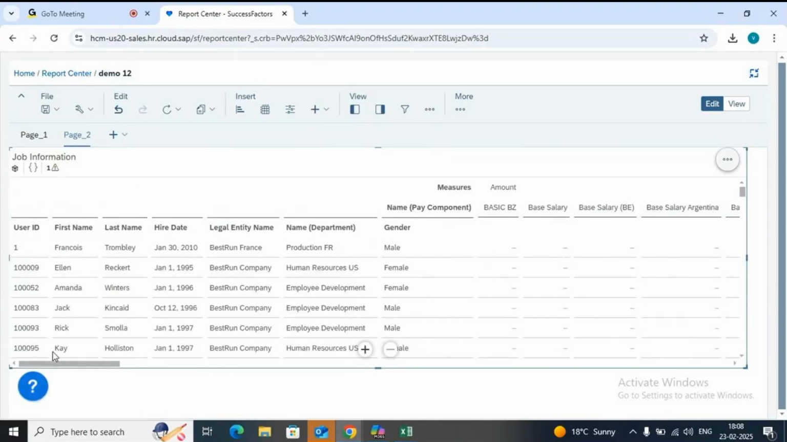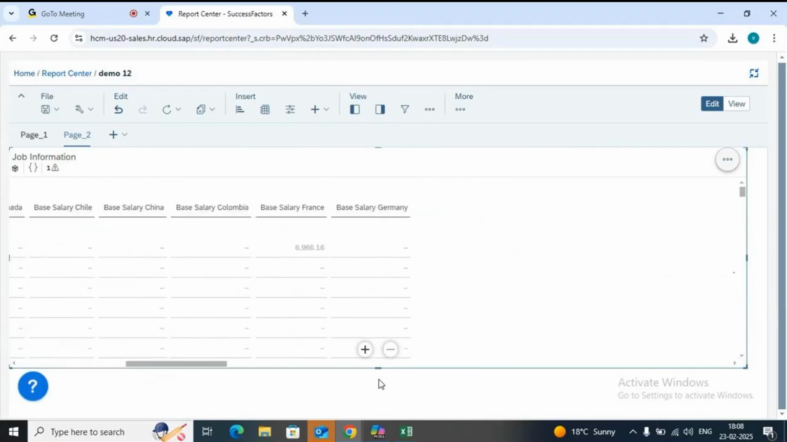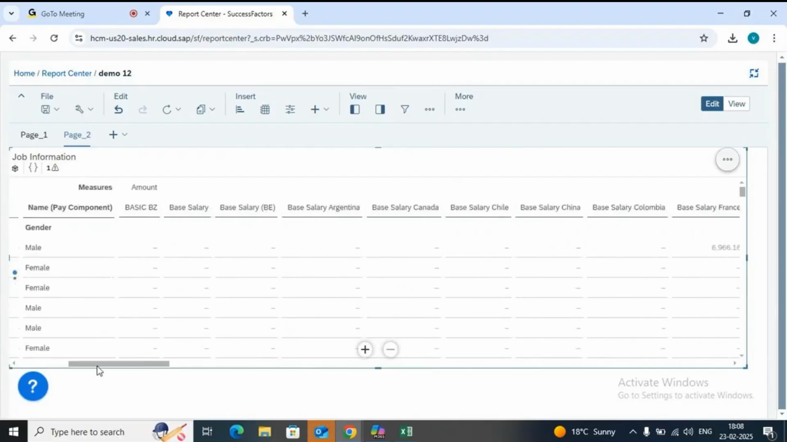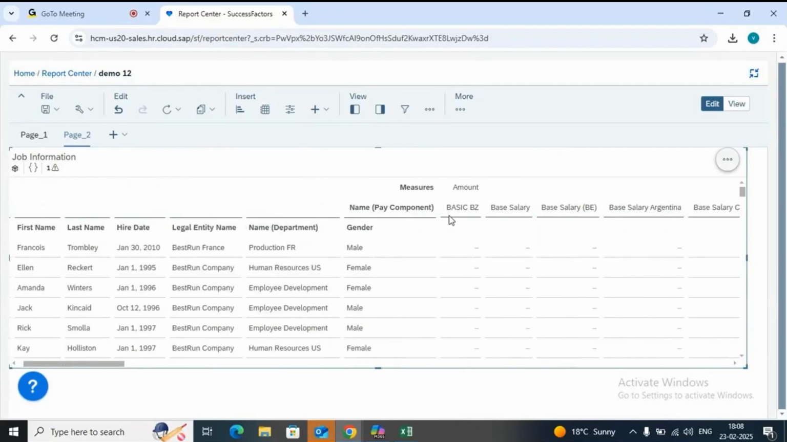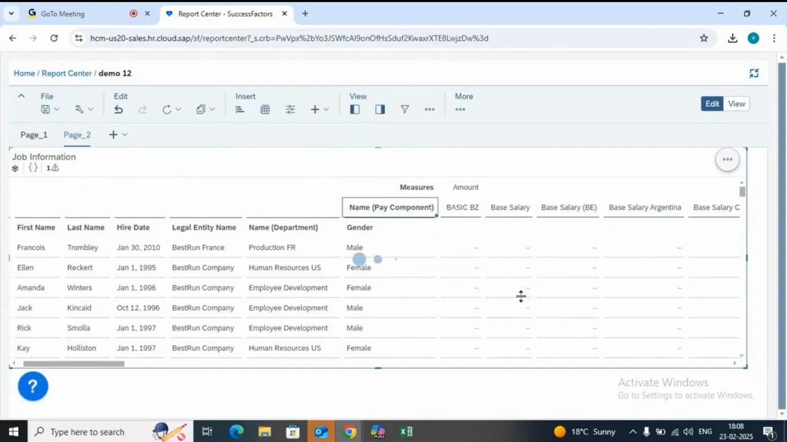Now I want to have a total of the pay components. How to achieve this thing, Raj? Now I want to have a total of all the pay components here. Total of the pay component, right? Right click on the pay component column cell. Display option. No, show it. Show area totals. Yeah. Totals. Simple thing. Two-step thing. Nothing else.